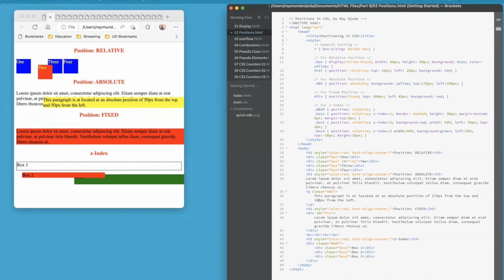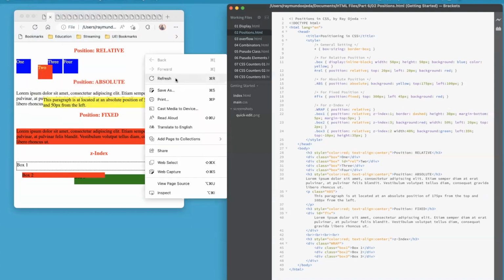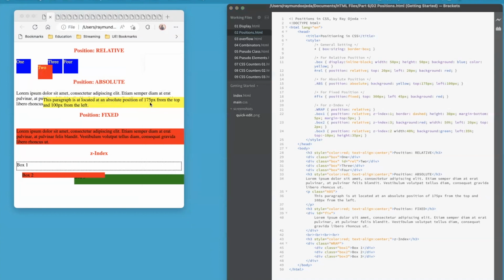I'm going to save it and refresh it. And now it says 175 and 100. There's 100 pixels right here, and it's 175 right here. And it's absolute. That means this block is from the absolute 0, 0, from right there to right there. This one, the relative, was from the position that it was supposed to be.